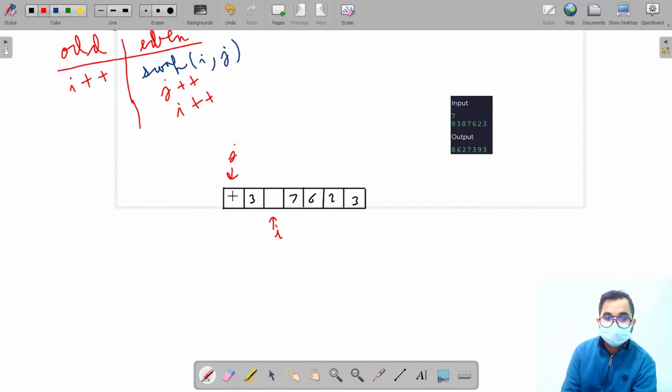This is my 8, this is my 9, right? And j is going to move forward and I is also going to move forward. Now I have encountered 7. Now 7 is an odd number, so I will move forward. Now I have encountered 6. 6 is the even number. So what we are going to do? We are going to swap ith element and jth element. So let's swap them. 6 and 3. Okay.